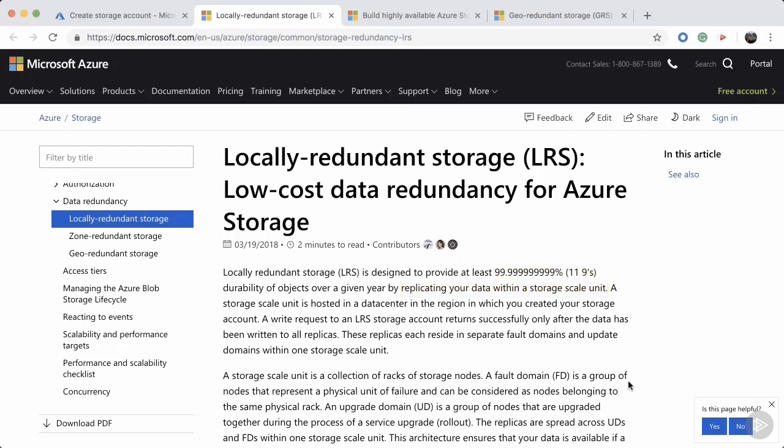Now here in the second paragraph, you can see that a storage scale unit is a collection of racks of storage nodes, and a fault domain is a group of nodes that represent a physical unit of failure. So if you remember back to when we talked about availability sets, the idea here with locally redundant storage is it's kind of like you're getting an availability set with 3 copies of your data. You've got 3 copies in 3 different fault domains. And so if a server rack fails, you've still got multiple copies of your data.